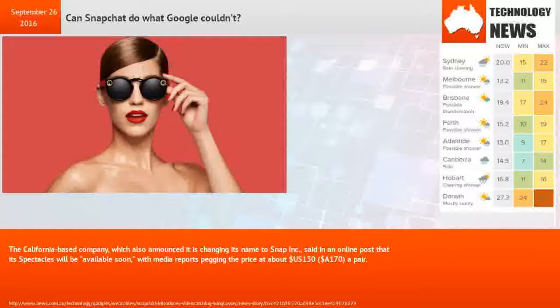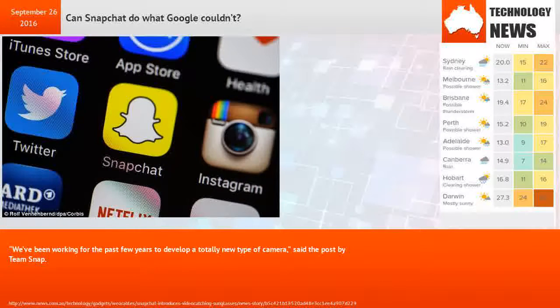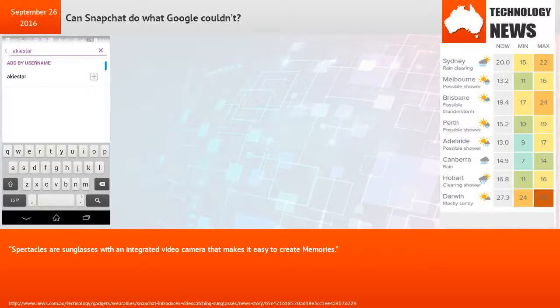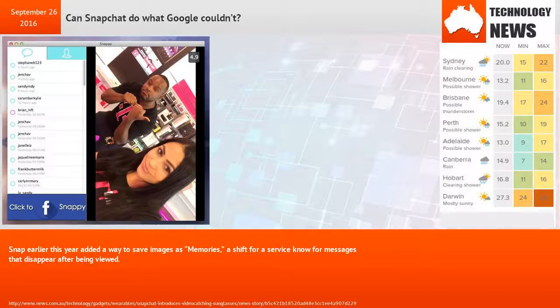$170 a pair. We've been working for the past few years to develop a totally new type of camera, said the post by Team Snap. Spectacles are sunglasses with an integrated video camera that makes it easy to create memories. Snap earlier this year added a way to save images as memories, a shift for a service known for messages that disappear after being viewed.